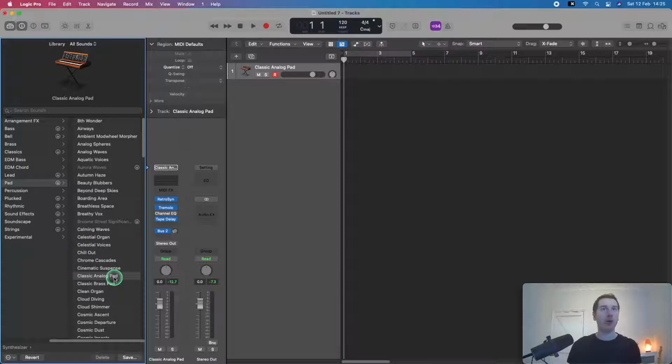Okay, so we've got a classic analog pad selected here. It's loaded up onto here. If I just hit a chord, there you go, kind of airy sound. And I want to create some music, so I'm going to record an idea I have. So how do we do that?